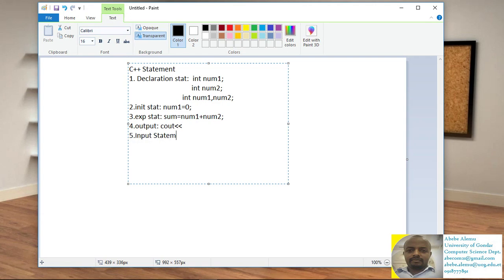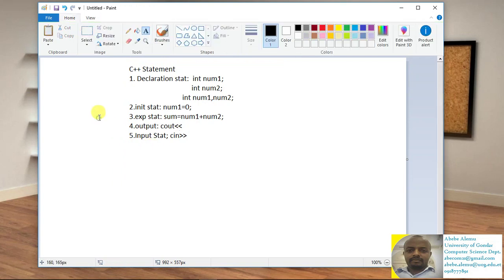Input statement. This is the statement that will help the user input data into the program. To use the input statement, we are going to use the cin predefined function. These are the basic building blocks of every C++ program. Depending on the kind of program and the kind of problem we are going to solve, we will use the declaration, initialization, expression, input and output statements.